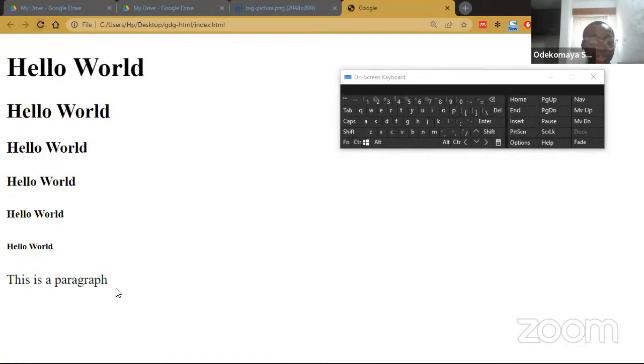I'm going to reload. Voila, it's just a regular text. It's nothing fancy, but if you want this kind of text, then you use a paragraph tag. It doesn't give you a paragraph or a form of indentation before your words. It just gives you a form of regular text.